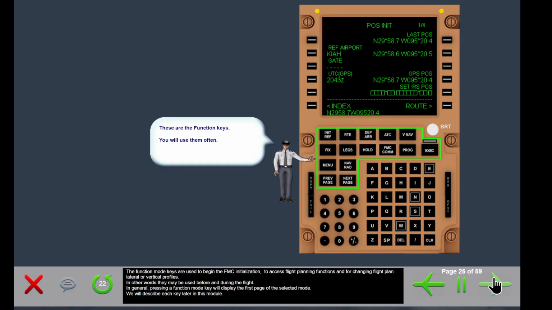The function mode keys are used to begin the FMC initialization, to access flight planning functions, and for changing flight plan lateral or vertical profiles. In other words, they may be used before and during the flight. In general, pressing a function mode key will display the first page of the selected mode. We'll describe each key later in this module.